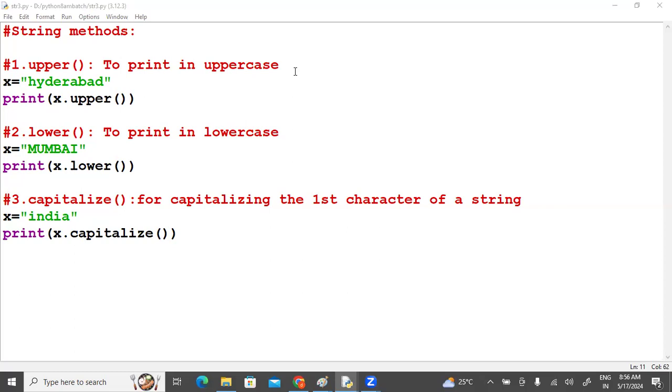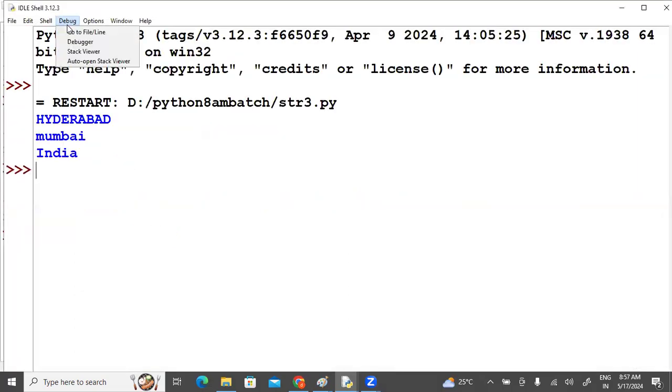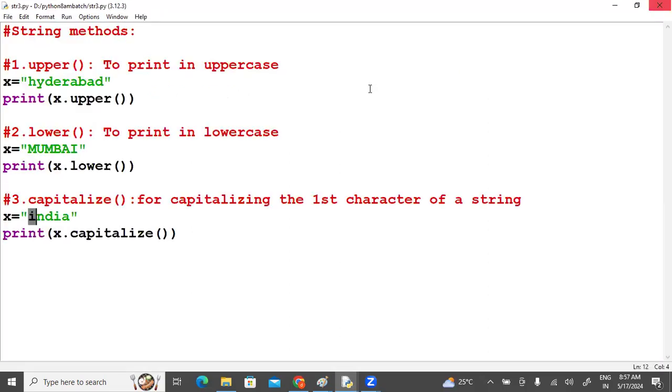X of 0 dot upper means only the first character is in the upper. Yes, means only this I in the upper. But here capitalize is enough, right? Automatically it converts that first character. Observe this output. Only I in uppercase, remaining all in lowercase. And a query was asked: what happens with X of 0 dot upper? Only the first character I will be in upper, and only this character will be printed in the output.